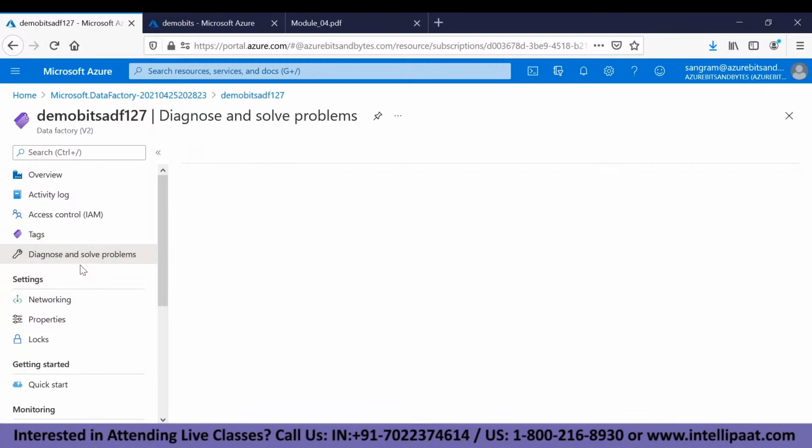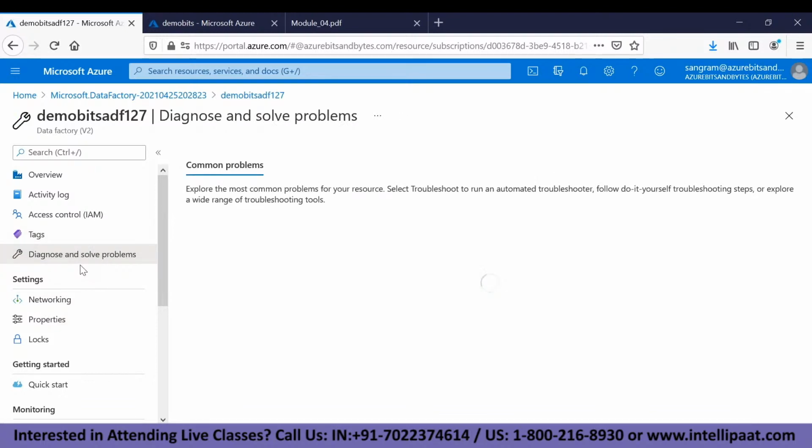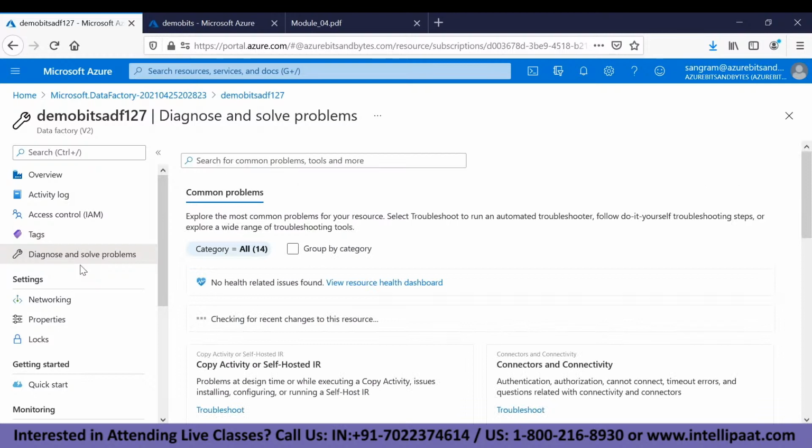Now, diagnose and solve problems. Let's say you are encountering some regular problem within data factory. The first place you should come and check is diagnose and solve problems. This has a lot of community-based problem statements. Users will be posting a lot of problems, and then the community will upload those problems along with the solution. So if your problem matches one of the problem statements listed here, you will definitely get a solution.